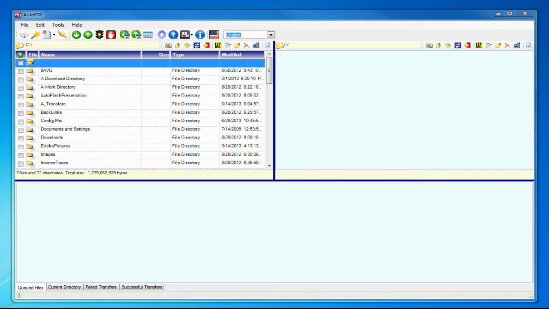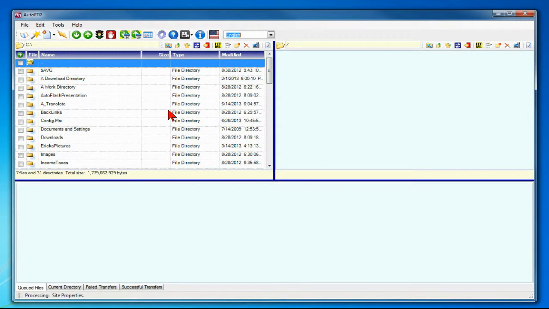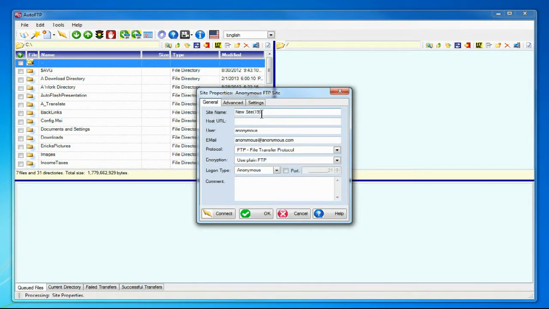In this tutorial, our example will be an anonymous FTP site. You access the Properties Manager by selecting from the down arrow the third taskbar button that looks like a document with a star on it. Select the anonymous FTP template option. When the Properties Manager appears, begin by entering a site name. In this case, we will connect to the Microsoft site.